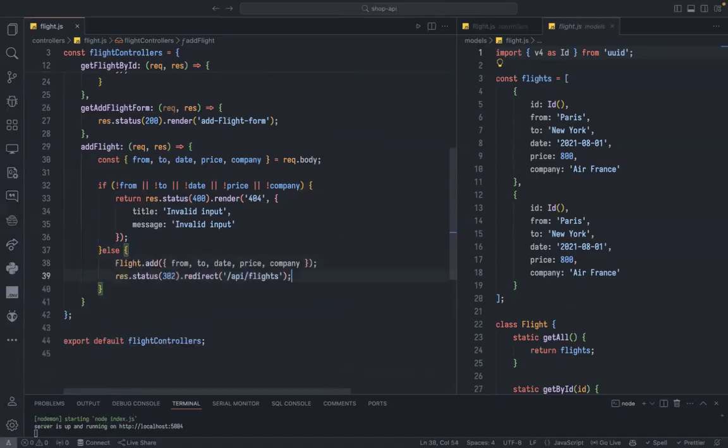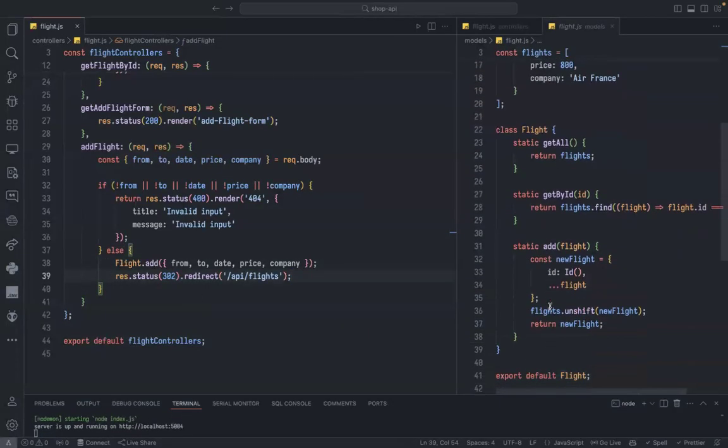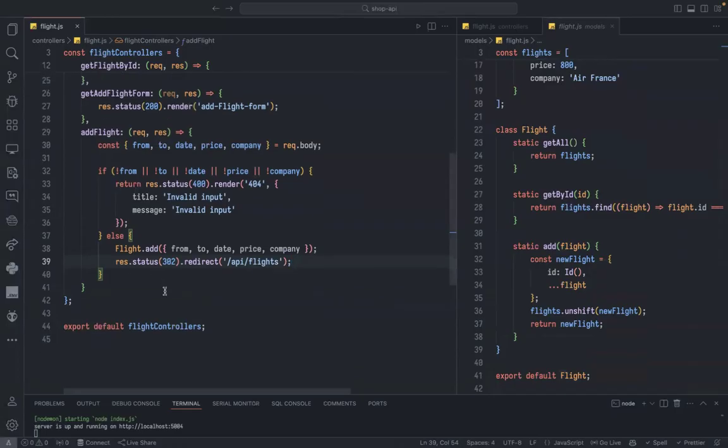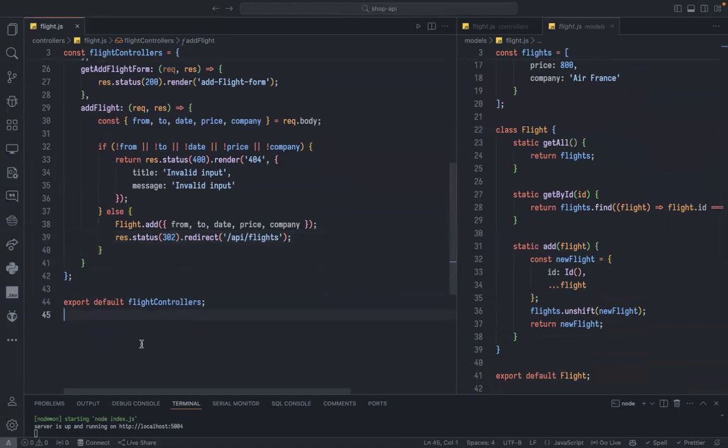All I have to do here is say flight.add, and I need to pass an object. Remember, it must be an object: from, to, date, price, company, and then I will grab all of them and create an ID and put them there. I think that's it. After that, I need to redirect to /API/flight. When I add it, I want to go to all the flights. That's fine. That's it.